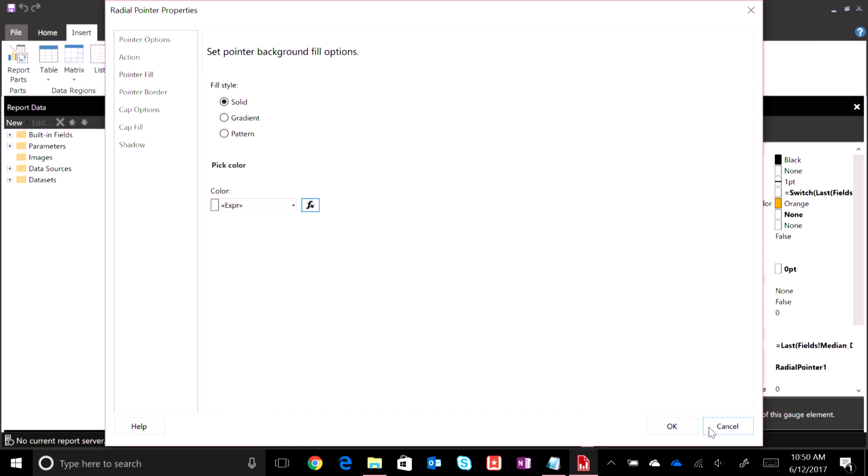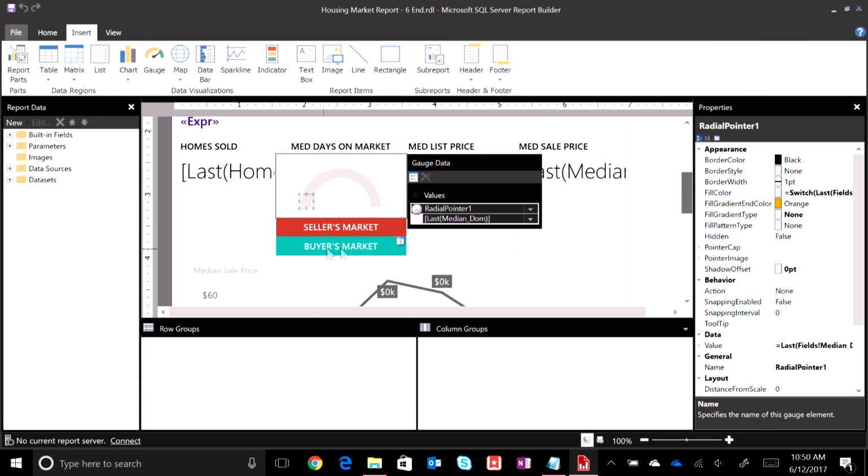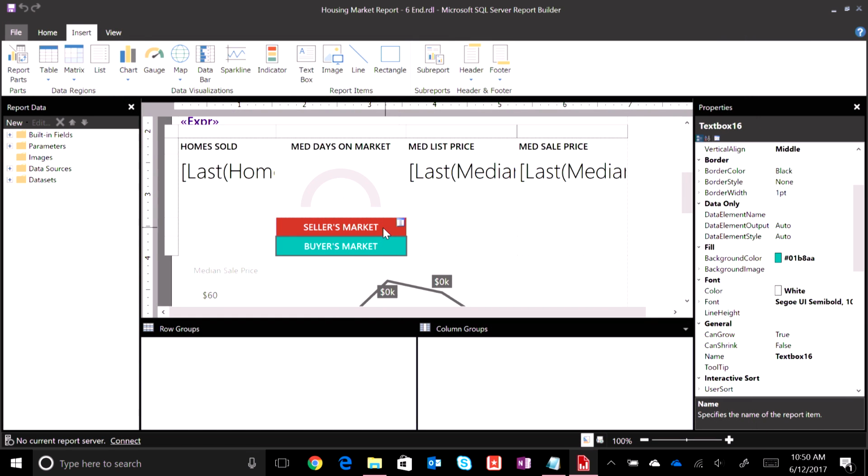And then the other thing that I did was that here, I actually put this seller's market and buyer's market thing. They're just additional rows in my table, and I made the background color red and blue. They're not dynamic background colors. They're just static, so I didn't do anything special here.